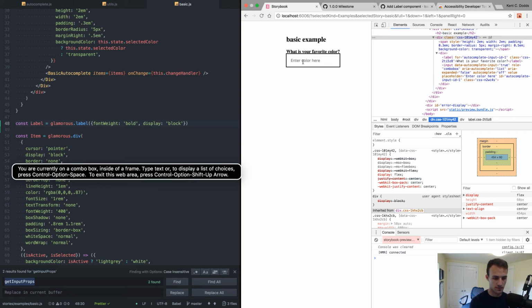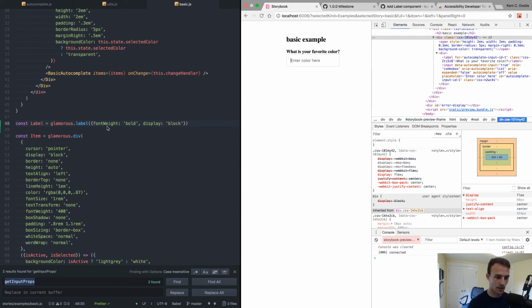To display a list of choices, press Control Option Space. To exit this web area, press Control Option Shift up arrow. Okay, why didn't it tell me the label or like any... Leaving frame. React Buffer menu item list 7 items level 3. You are currently. What is your favorite color? Combo box enter color here. Okay, what is your favorite color? Yeah, okay. It worked. It worked. Okay. Worked. It worked. I'm done.